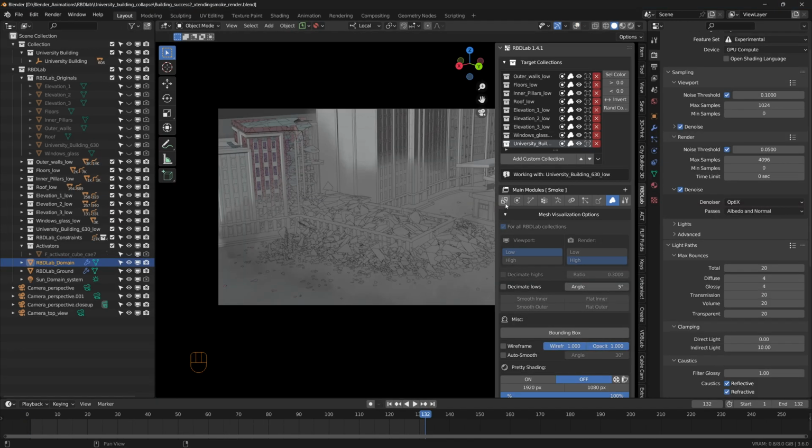And RBDLab's linear workflow has been followed, which is scatter, fracture, rigid body system, constraints, activators, bake, debris particles, and smoke.